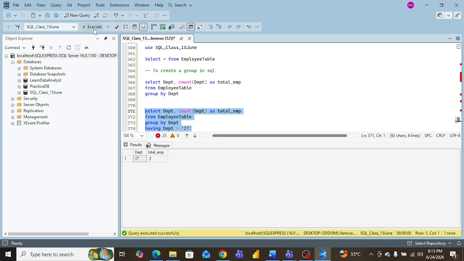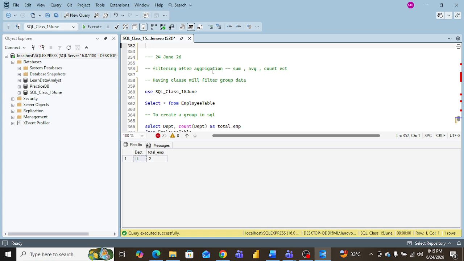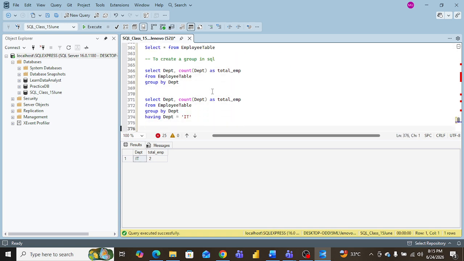That's why I have given you 2 minutes to understand, because I have already explained: filtering after aggregation, like sum, average, count. Using the HAVING clause will filter the grouped data. So what is the group we have? We have grouped data, and now we want only IT employees. We want Finance. I think the spelling is correct.